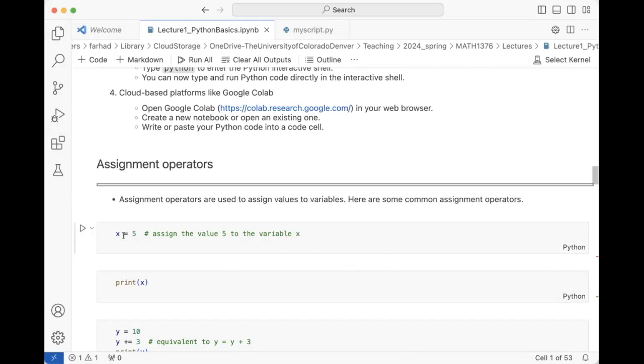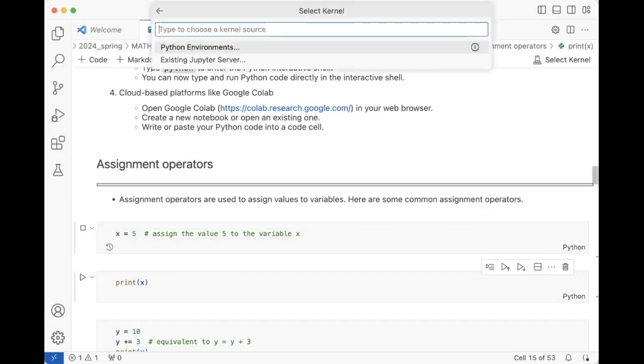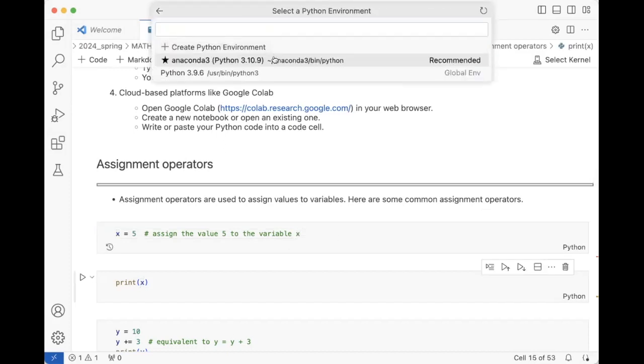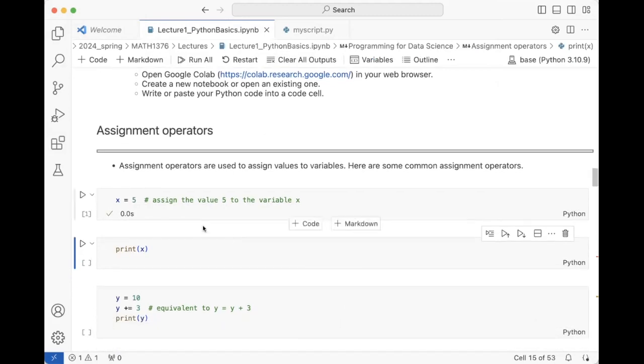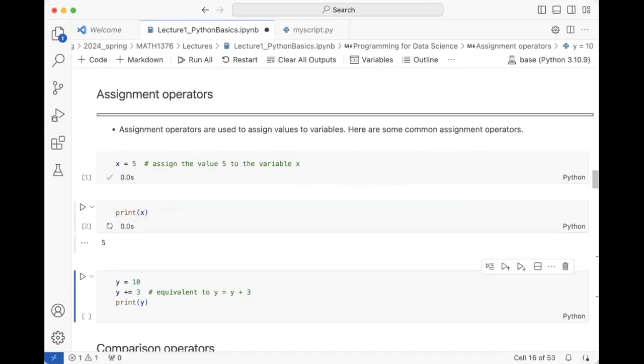And this is important because when you say equal sign here, equal sign is the assignment operator, right? So x equals 5, we are not trying to solve an equation, as in some other math courses. We are trying to say: assign the value of 5 to the variable x, right? And in this case, we also have to select a kernel for running this. And you can see that we run this cell here. And now if I print x, you can see that I get 5, right? Because x refers to the location where we stored that value 5.